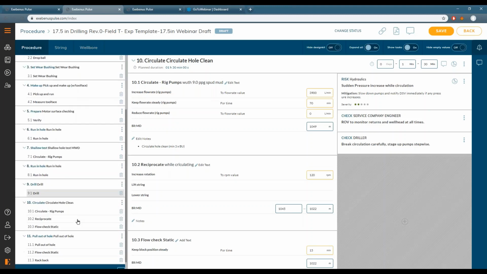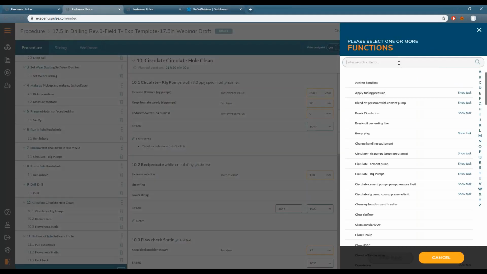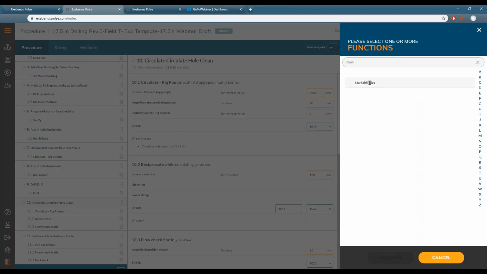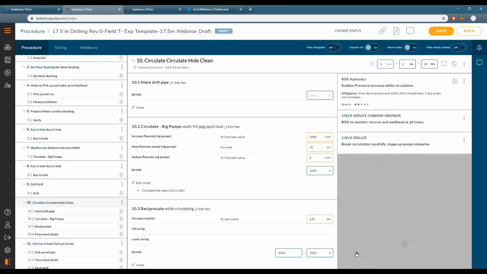Let's pick a typical example of an activity. I'll select circulate hole clean here, which has a combination of sub-activities like circulation, of course, reciprocating while circulating, and a flow check post circulation. If we see that there is a sub-activity missing, I can select it from the drop-down list, which is a separate list, and just include it in my procedure being drafted. So I've just selected a mark drill pipe, a manual activity, and made it part of one of my sub-activities.